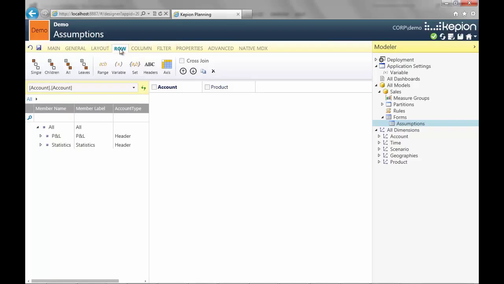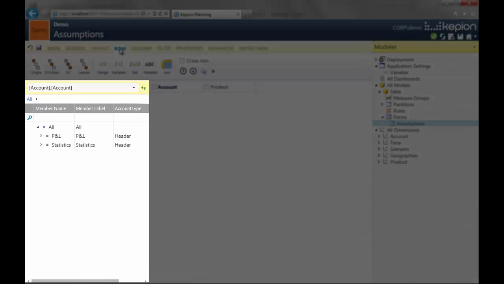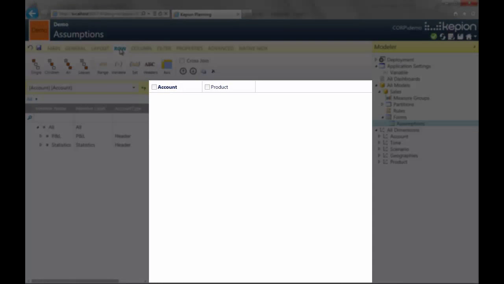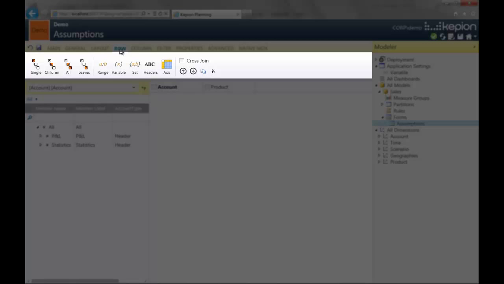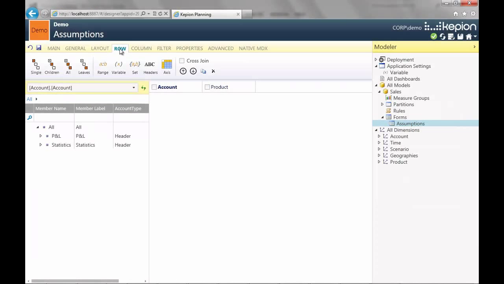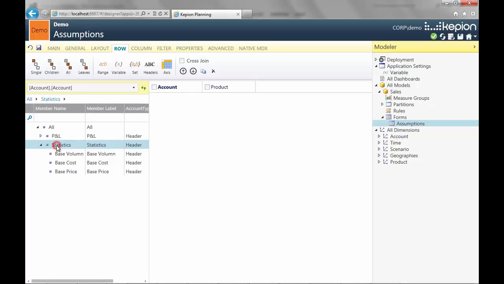The Row and Column tabs are used to define the members along the form axis. The control is organized into three sections. A section to explore and find dimension members. A section to view and organize selected members on the axis. And the Action section for member selection choices. We can add members based on our needs.